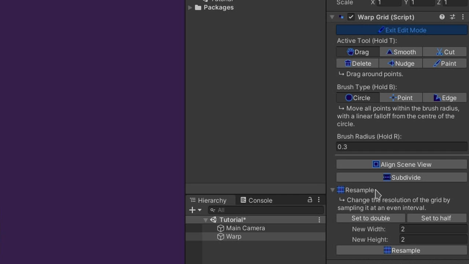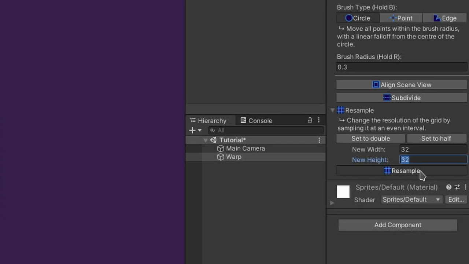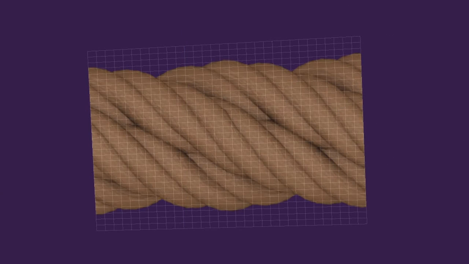In the inspector, I'll expand the Resample tool and click Set to Double a few times to increase the grid resolution. I could also just type in the exact width and height I want into the new width and new height boxes. You can see a preview in red of the new grid in the scene view. I'll click the Resample button to apply it. Now if I hover the mouse over the grid, you'll see that there's a lot more red and green dots.